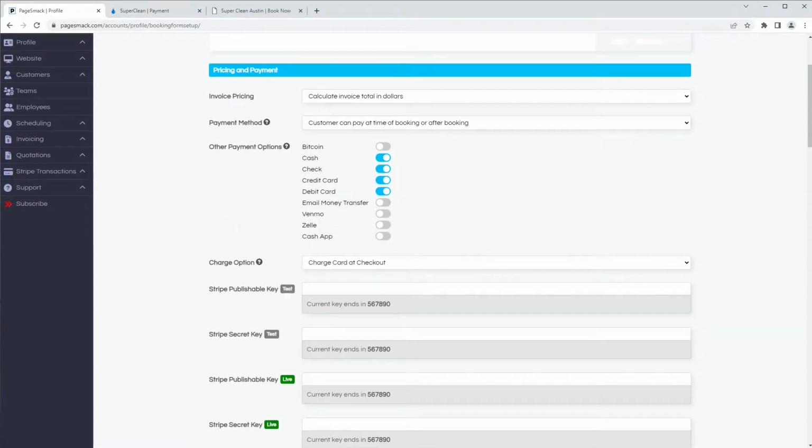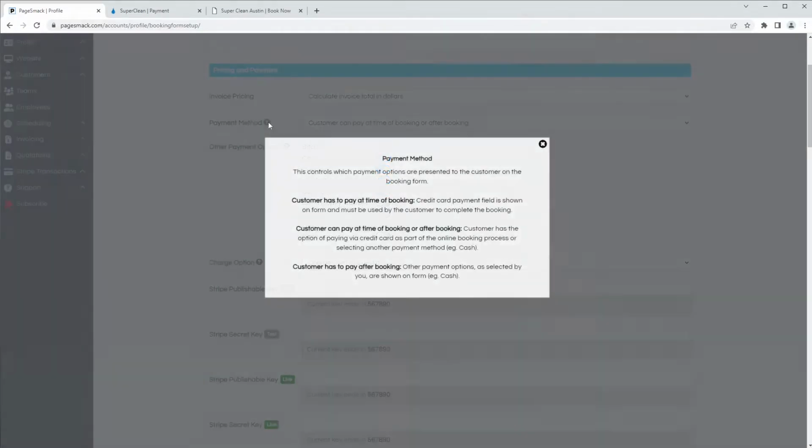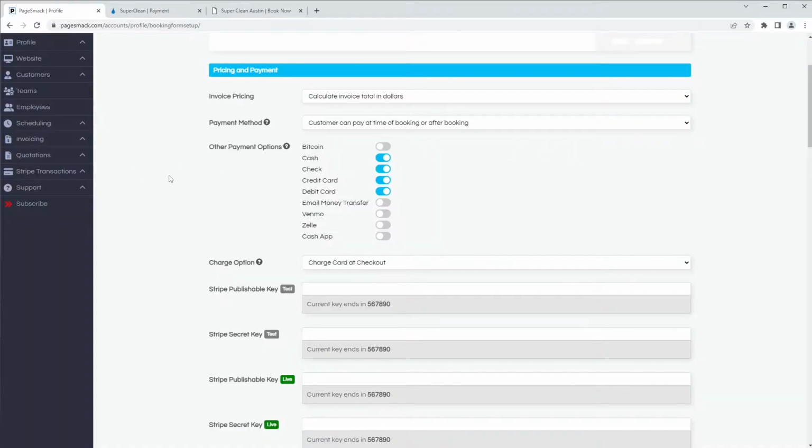Now this page features most of the settings that will drive a lot of our booking form functionality. If you're ever unsure as to what a particular setting does, you just have to click the question mark next to the setting. All right, so the first setting we'll talk about is invoice pricing.